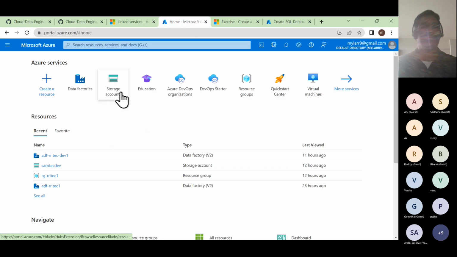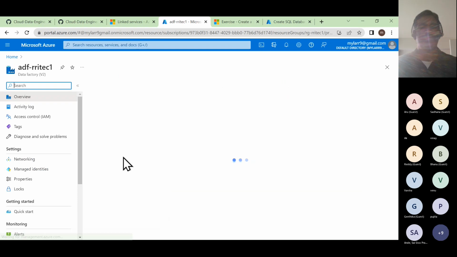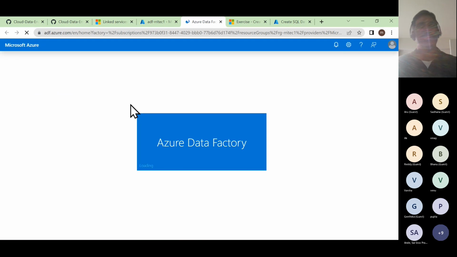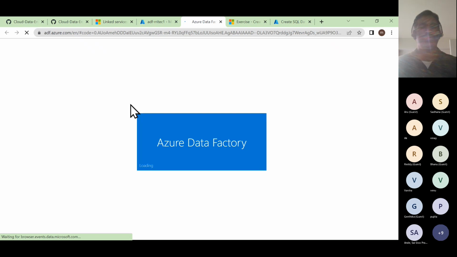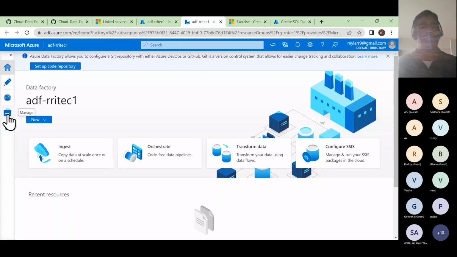I'm going to the portal. This is the portal I already opened. Yesterday we created ADF RRI Tech 1. I'm trying to open that, then launching the studio. Let it launch. Now we have the default integration runtime called Azure. We are going to use that one. Now we need to create the linked service. You have to create it using the manage option. On the left side we have four options: home, author, manage, and monitor. Now go to manage.